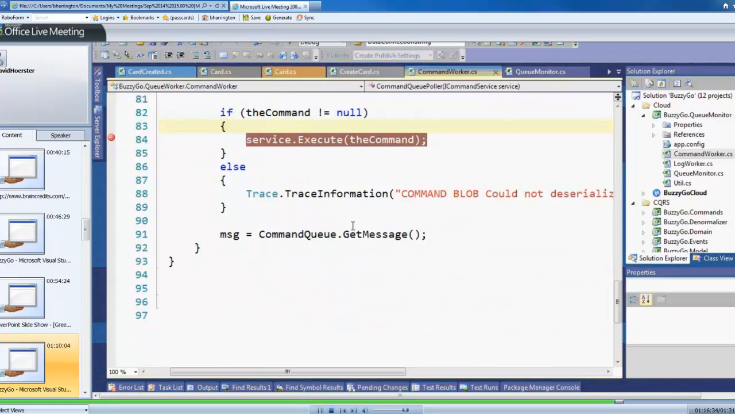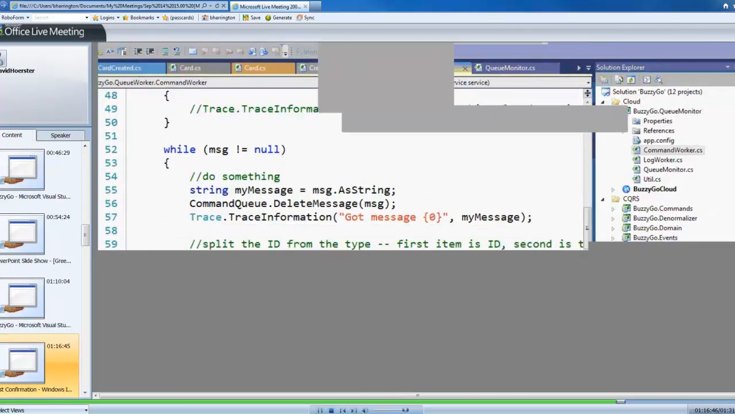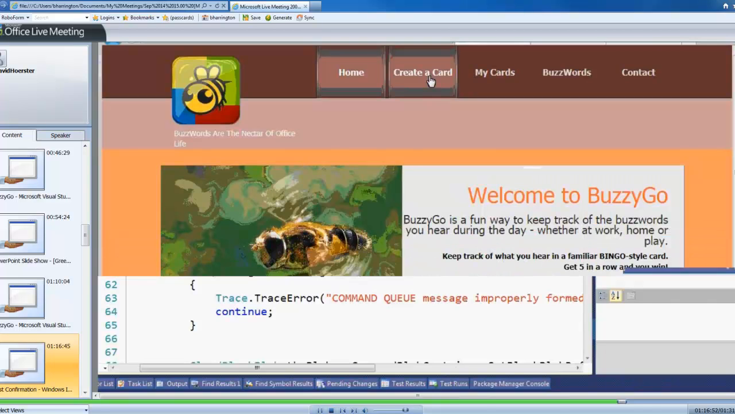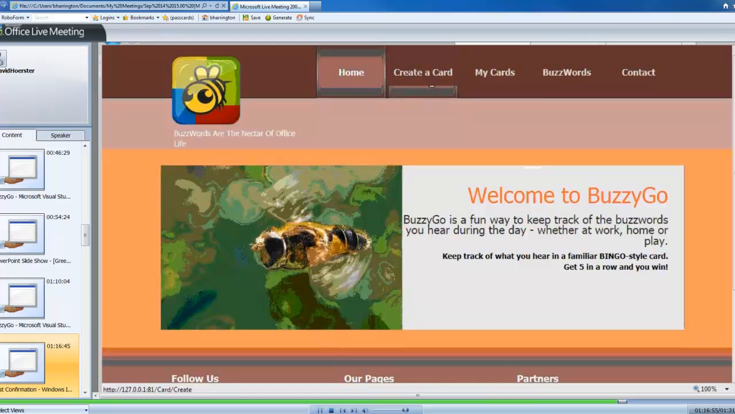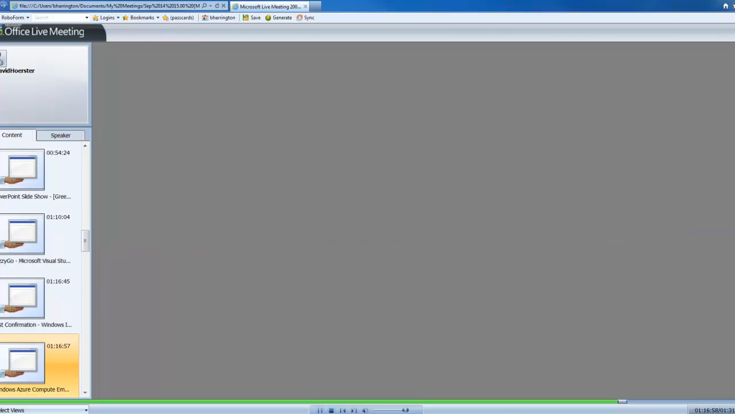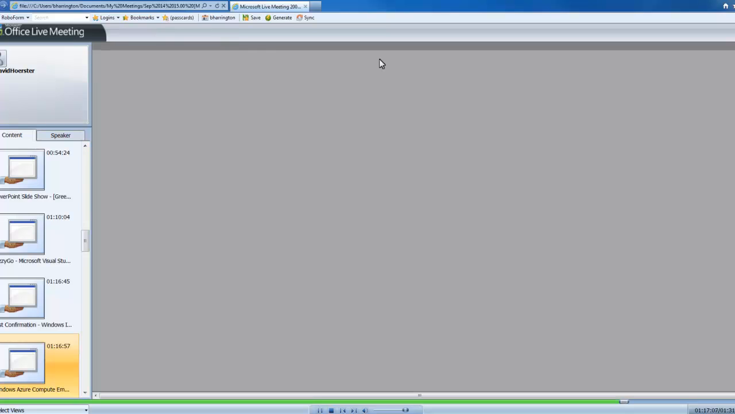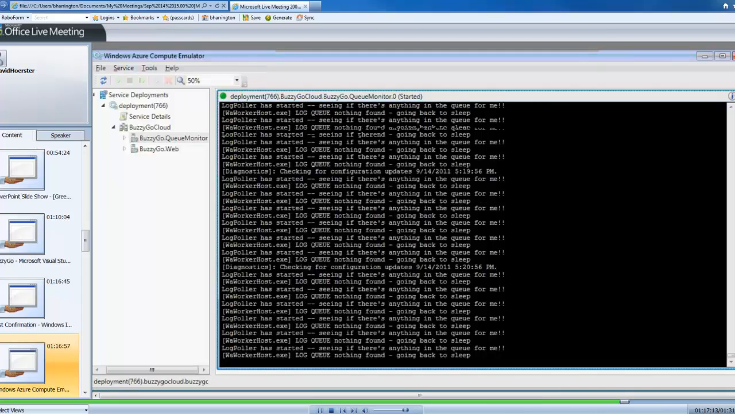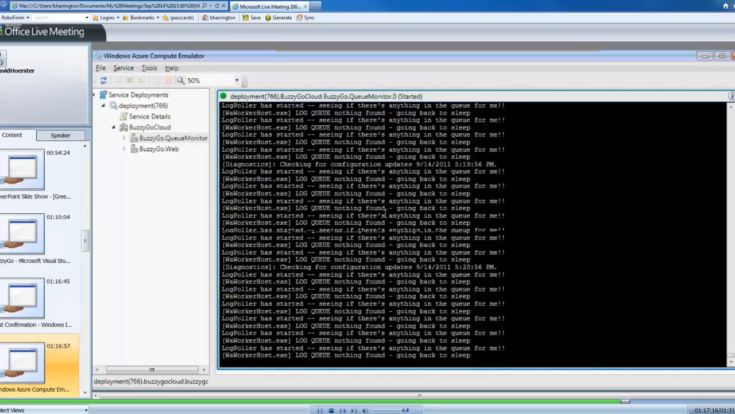If I bring back my BuzzyGo demo here, yeah, this is the local one. So I want to go ahead and create a card. So if I bring up the compute emulator, so you guys are seeing everything. There we go. All right. So I have this compute emulator running. I have two roles here: my queue monitor and my web monitor, or my worker role and my web role. So I'm watching my worker role right now, which is the queue monitor.